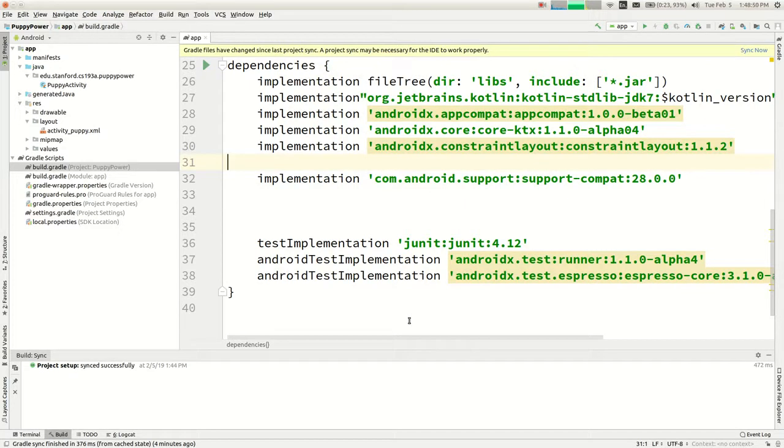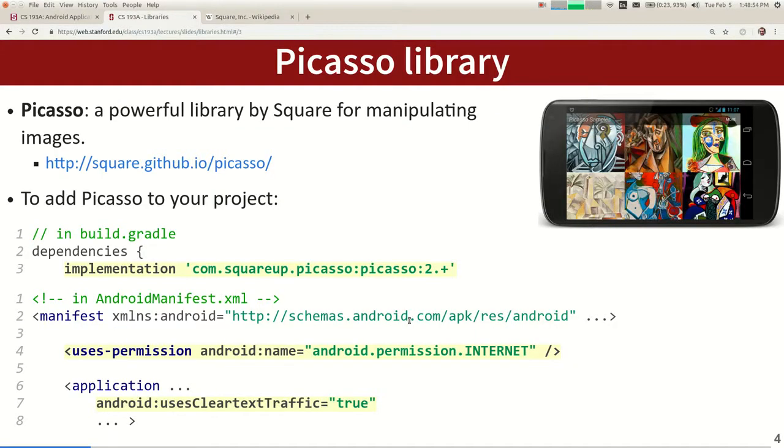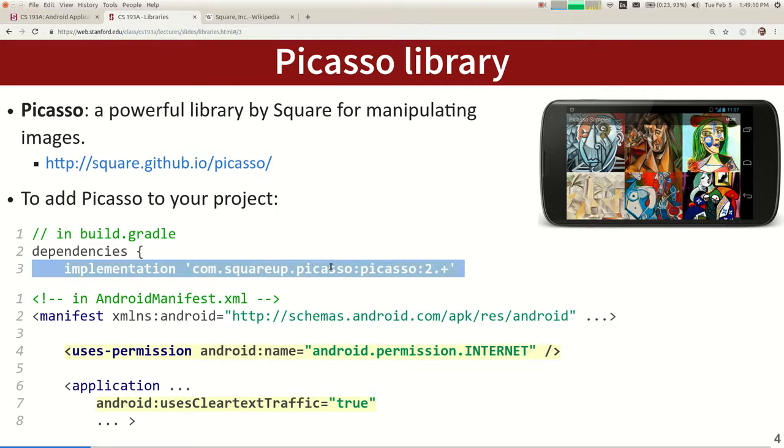So Square is a company that makes software, and they release libraries because I guess they had to manipulate images in their Android apps, and so they made a library for it. So if you want to use the Picasso library in your project, there's a couple things you need to do. You need to add this line to your dependency file. That's the main thing that you need to do. So let me grab that. I'll just triple click.